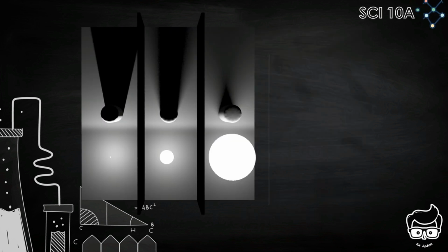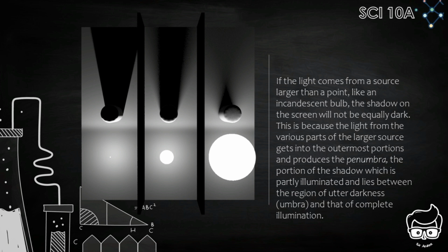Let's take a look at this example. If the light comes from a source larger than a point, like an incandescent bulb, the shadow on the screen will not be equally dark. This is because the light from the various parts of the larger source gets into the outermost portions and produces the penumbra, the portion of the shadow which is partly illuminated and lies between the region of utter darkness, umbra, and that of complete illumination.